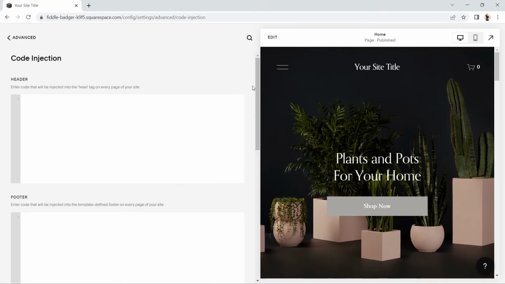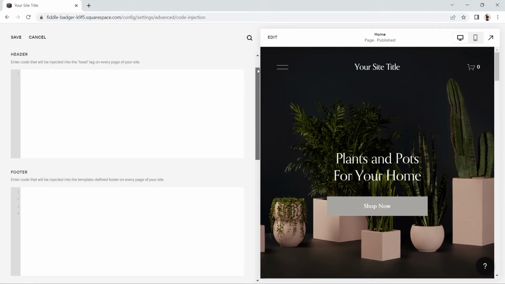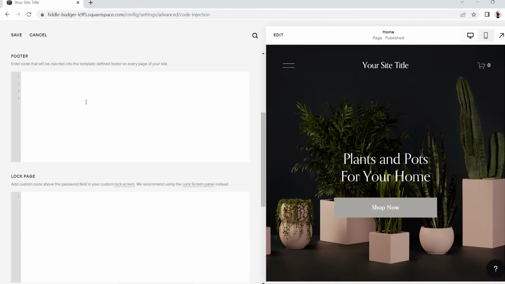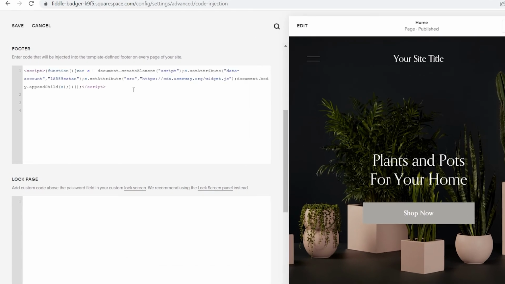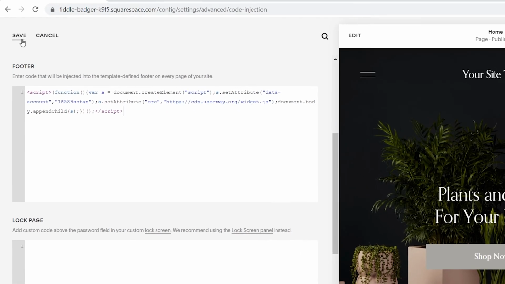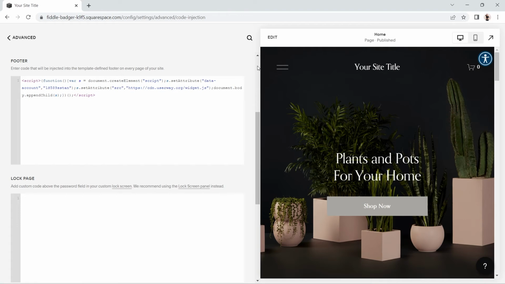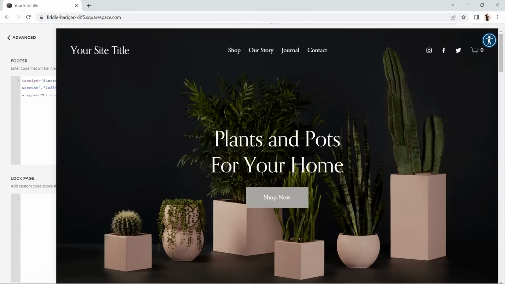Scroll down and paste your code in the footer text field. Keep an eye on the top left of your screen. Save and cancel text will appear. Those are links. Hit Save. You're all set. Go ahead and preview the Squarespace site to make sure your widget is installed and working correctly.